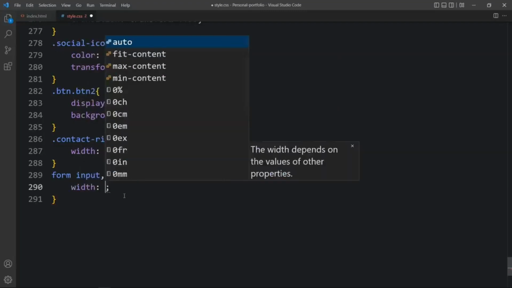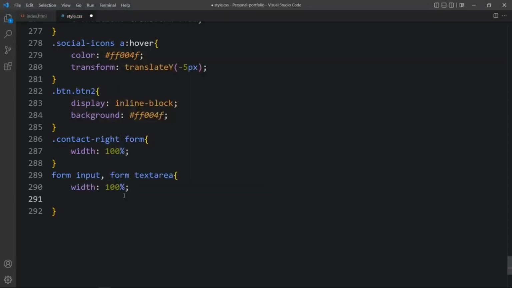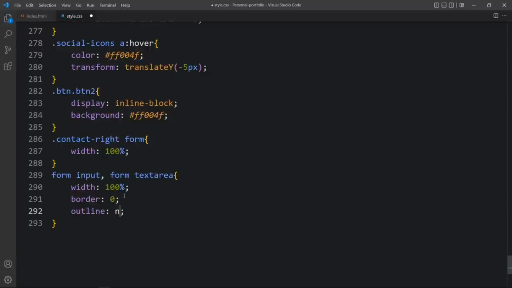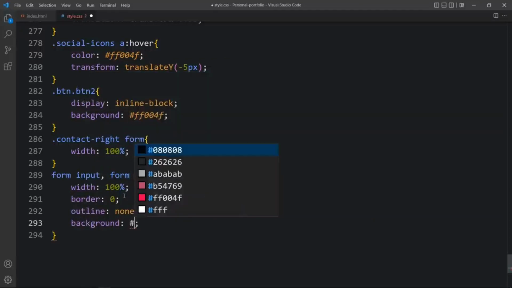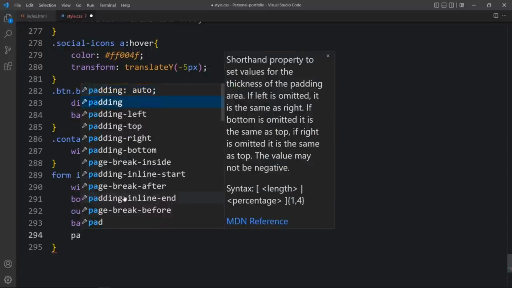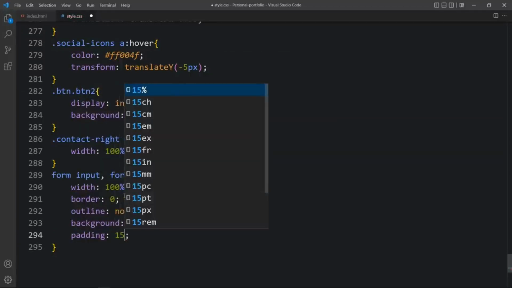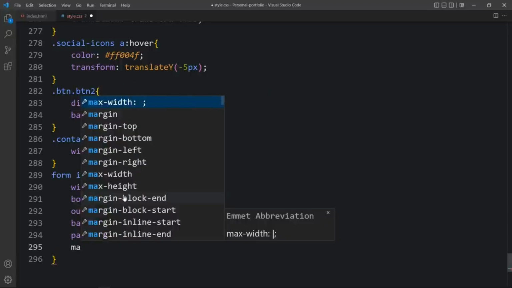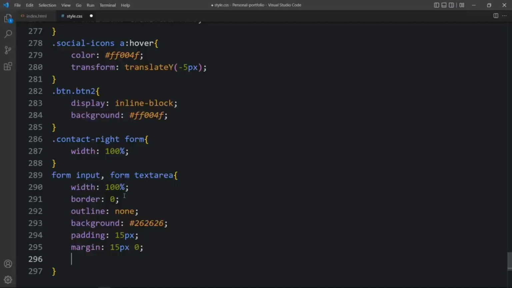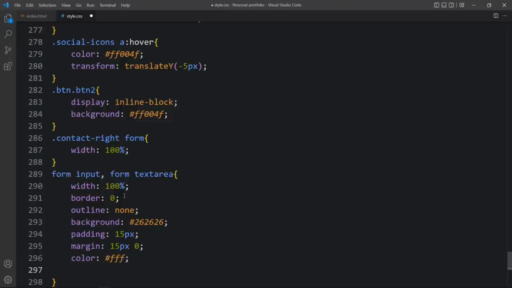So first we will add the width. Width will be 100%. Then border will be 0. Then outline none. Then background, here we will add one color code. Let's add some space inside this input field. So we will add padding of 15 pixel. Then some margin, 15 pixel from top and bottom. Then we will add color. It will be the text color that will be written inside the input field.